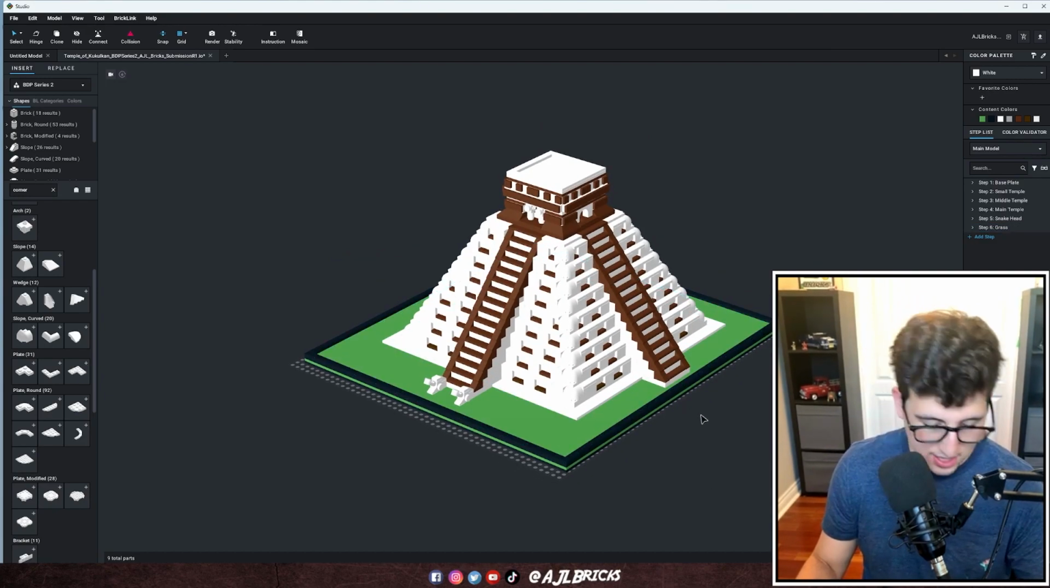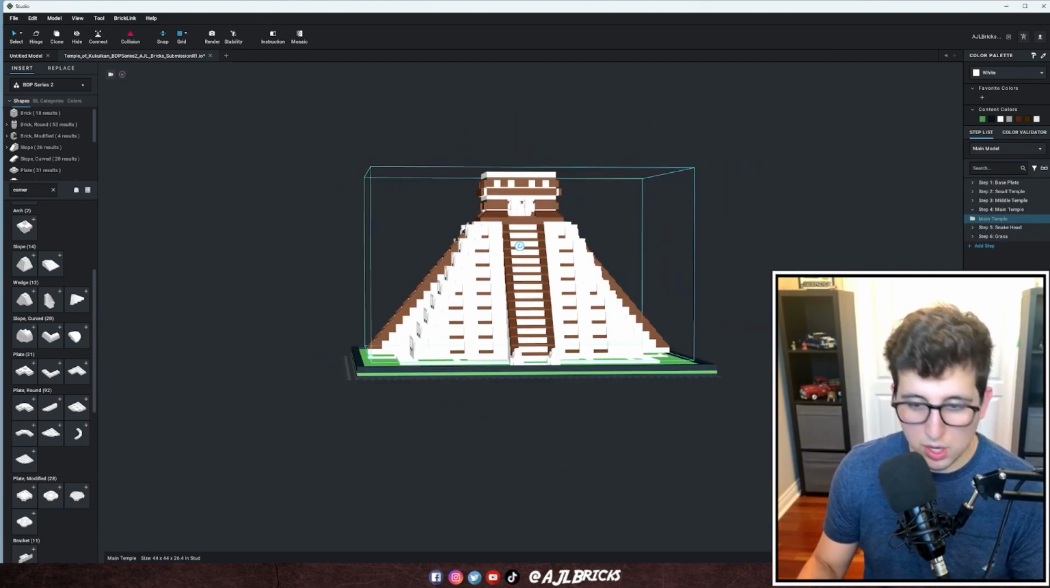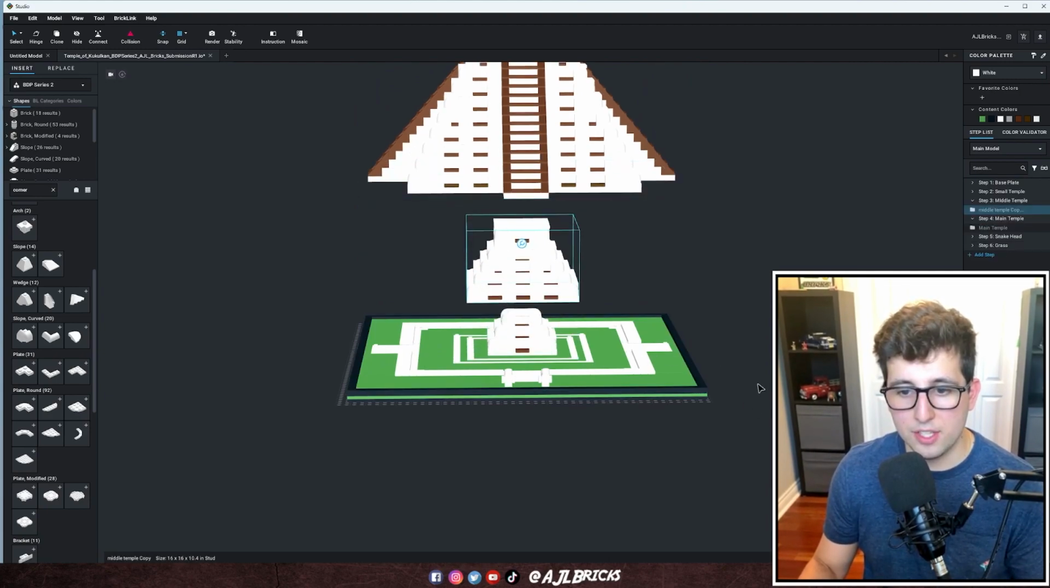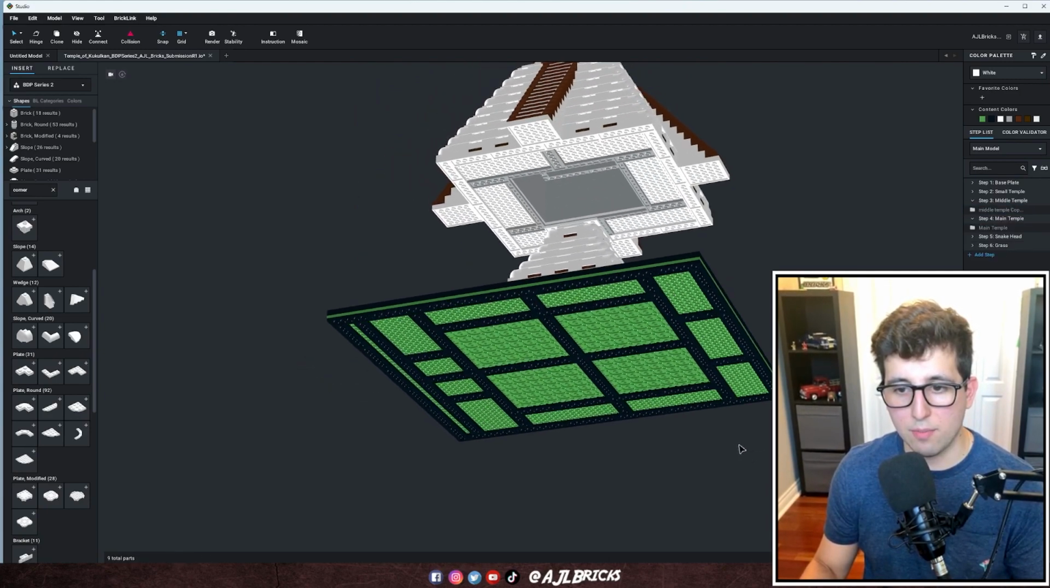I'll just add one last thing. If you look, and this is what I was referring to, actual temples sit on top of each other. So this is what it would look like if you're looking at it from this perspective here.